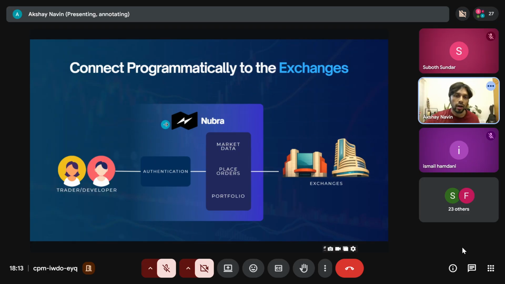Essentially, like most brokers, we have an authentication, but our authentication is very simple. We have an OTP and MPIN based authentication. All you have to do, once you have an account with Nubra, is authenticate yourself by putting your phone number. It generates an OTP and an MPIN. This is the most manual way of authentication for us.